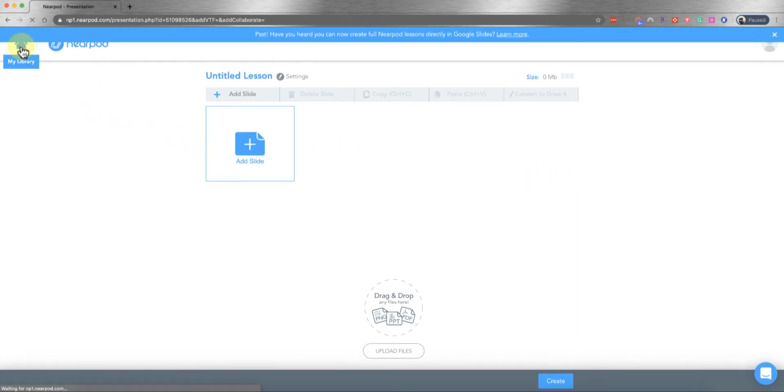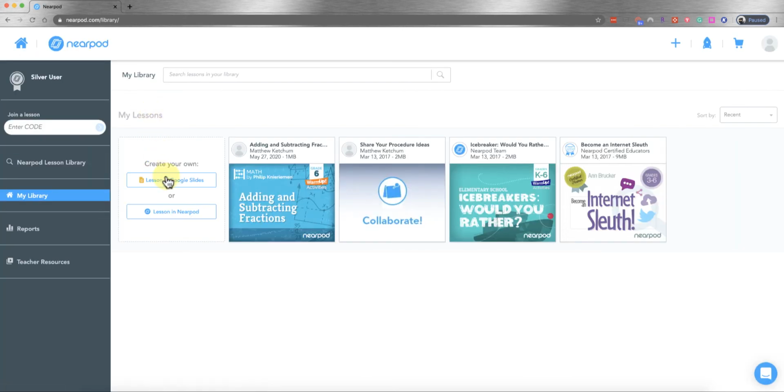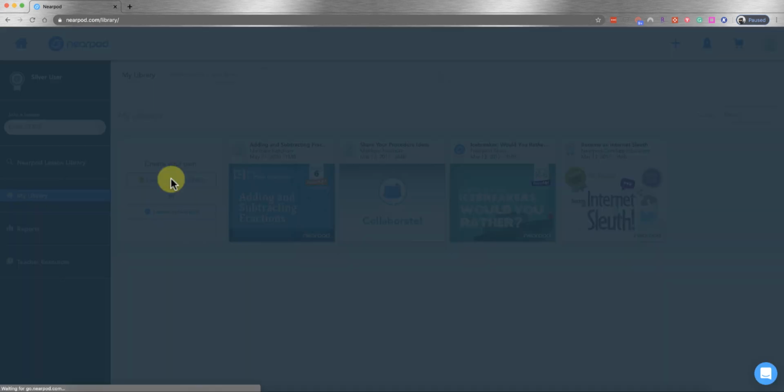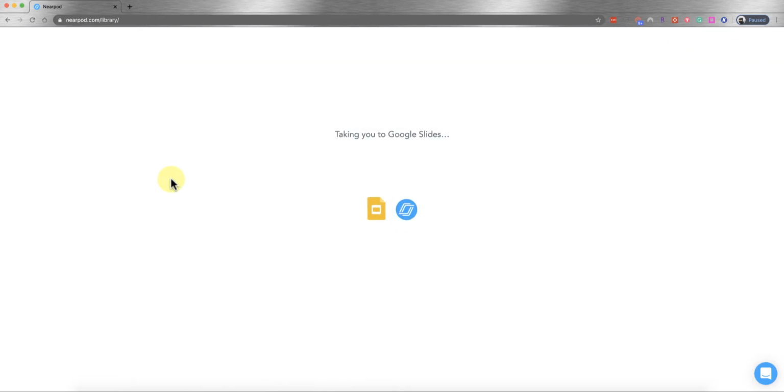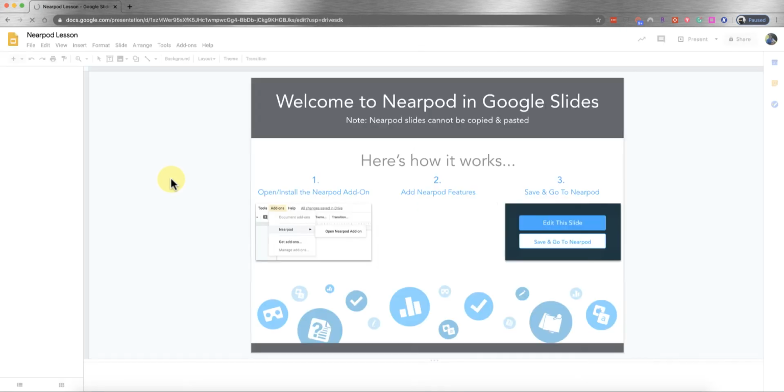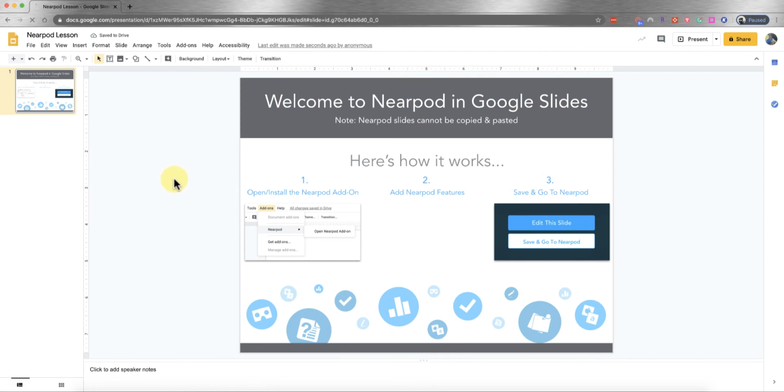The other thing I want to show you is this new lesson in Google Slides. So this is pretty neat. If you click on that, then that's going to open up Google Slides, and it's going to allow you to just add an extension to Google Slides for Nearpod. And it walks you through the first time. So it shows you the 3 steps. You're going to click add-ons at the very top here. You're going to choose Nearpod and open Nearpod add-on. And then you get to add these features to your Google slide.